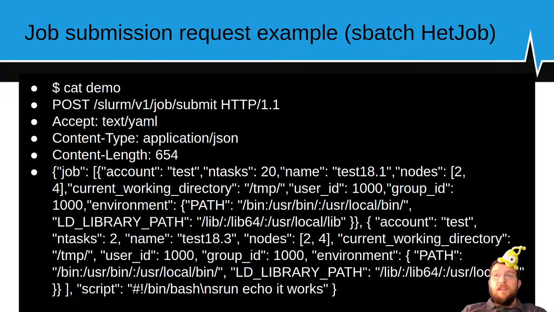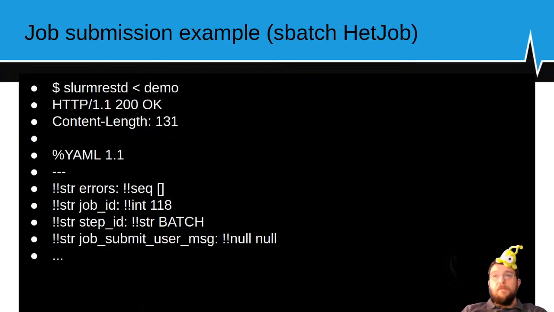We will again use direct communications to Slurm REST API to submit a heterogeneous job. Same as before, the job is submitted and the job ID is provided.